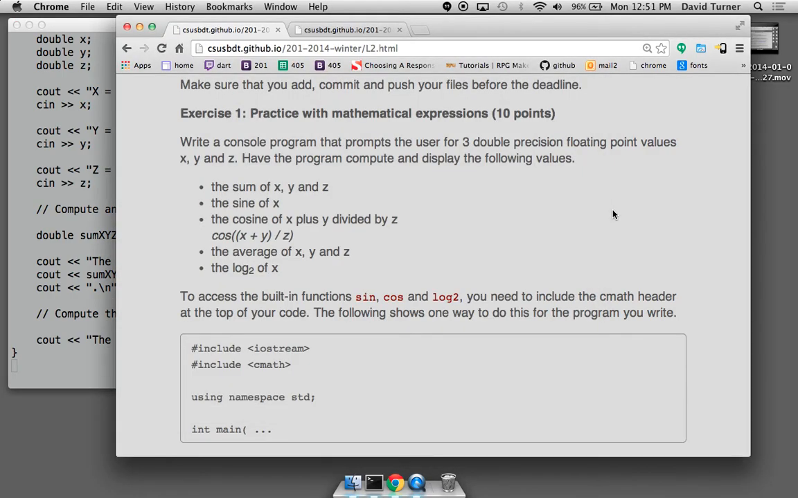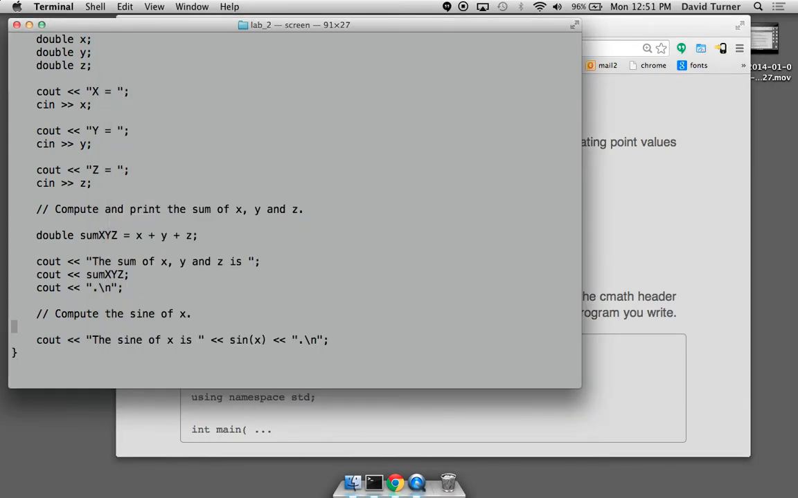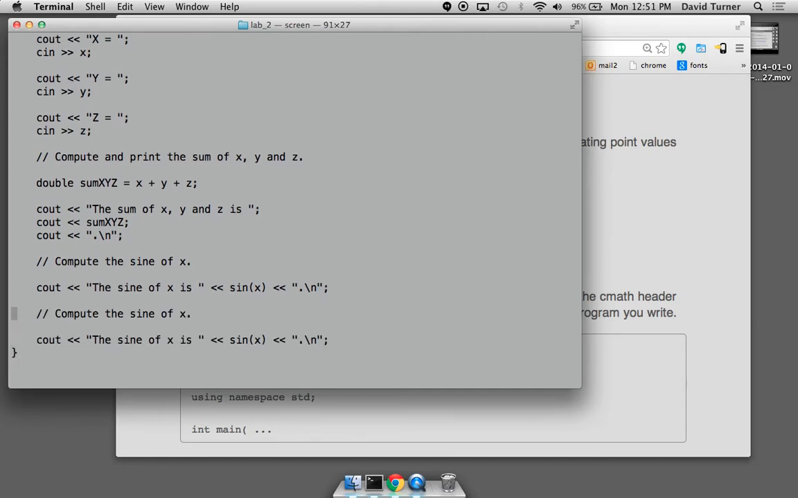Any of the others you want to look at? You've got to do this in lab. So log 2, right? Log base 2 of x. Compute the log base 2 of x. I can't remember. Is it that? Or is it just log? I think it's log2.